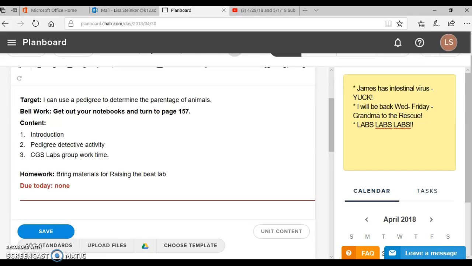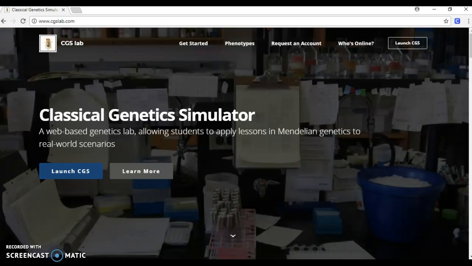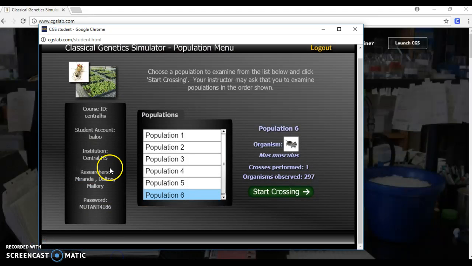Now, the other thing I want you to work on today is continuing with your CGS Labs genetic simulators, which apparently I didn't launch. I thought I did. Where'd it go? There it is. So if you haven't finished, or you haven't gotten the email from me that you are correct on all of your populations, go back and work some more. I will still be available through email.